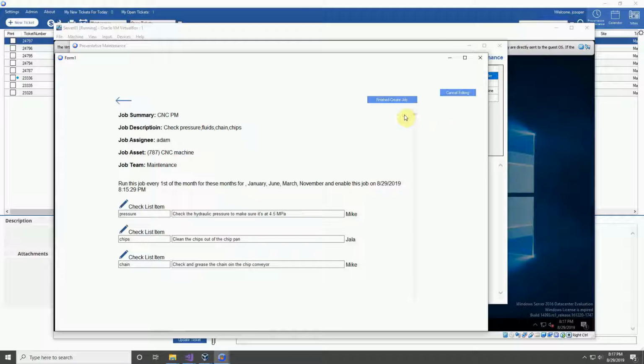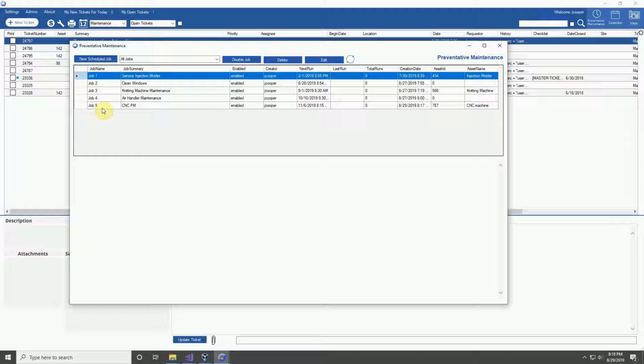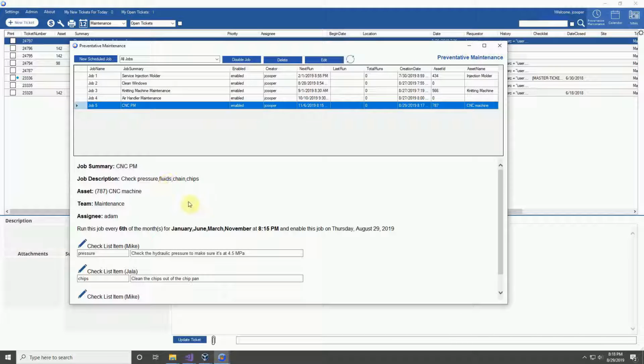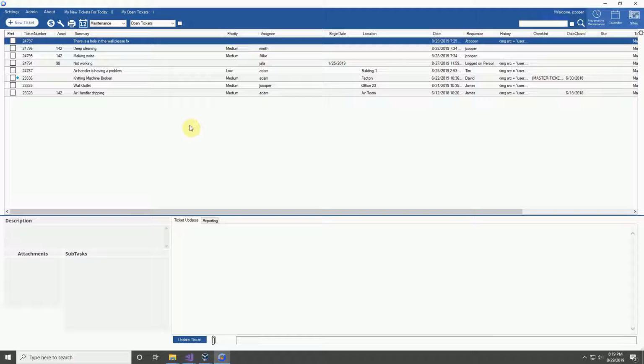We're gonna hit next. Okay, and now we have job 5 here, and you can see our CNC preventive maintenance. And if we click on that, here's everything we set up. So on the 6th of the month, for January, June, March, November at 8:15 p.m. We probably should make this AM, but that's okay for the demonstration. Let's move on to the next thing, which is going to be teams.